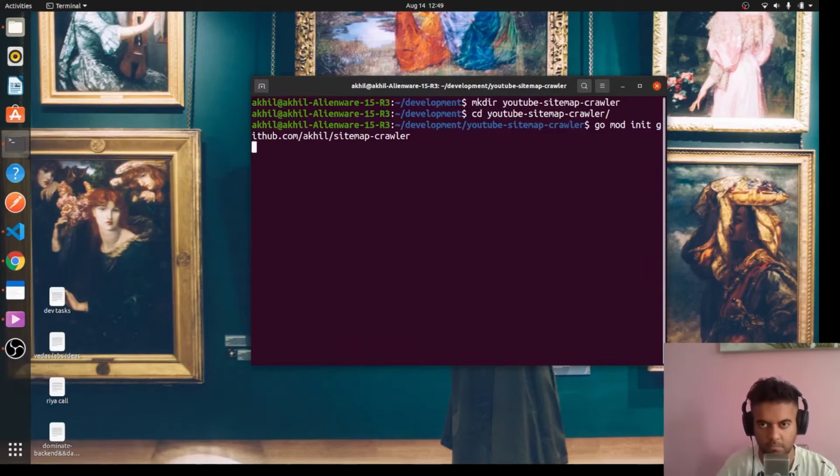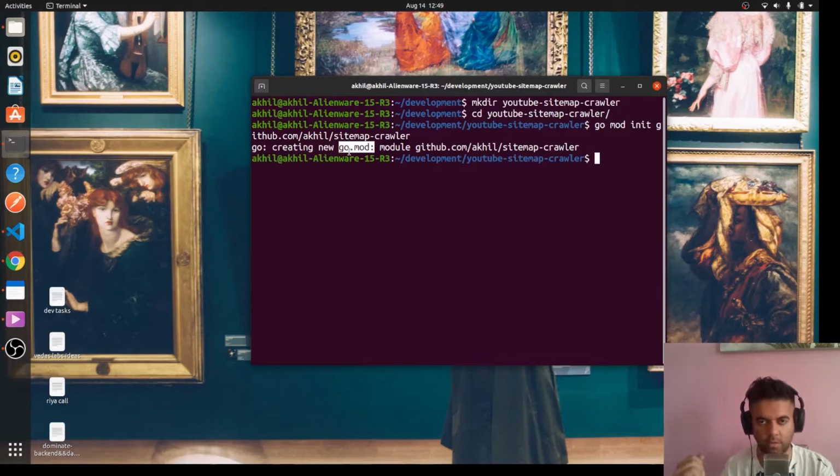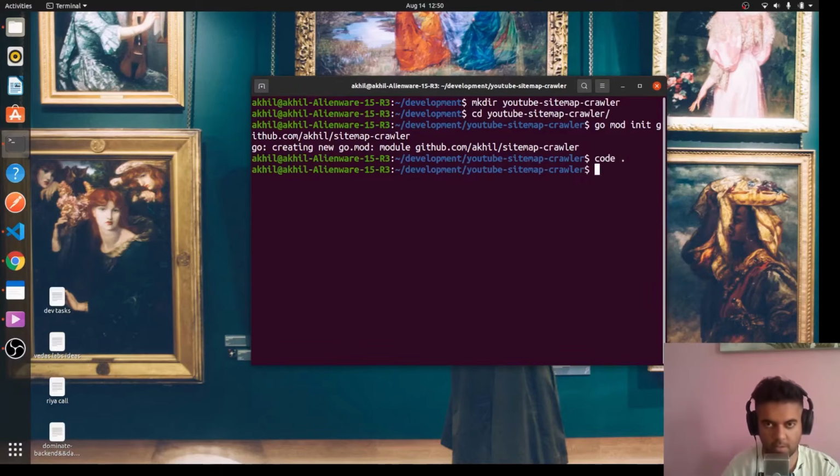So let's do that. It says it has created a new go.mod file for us, and as we keep installing new packages in our project, it will create a go.sum file, which is the equivalent of the package-lock.json file if you're from a JavaScript background, which basically has the list of the dependencies that you're using in your project. All right, and what we'll do now is we'll open up our code editor.